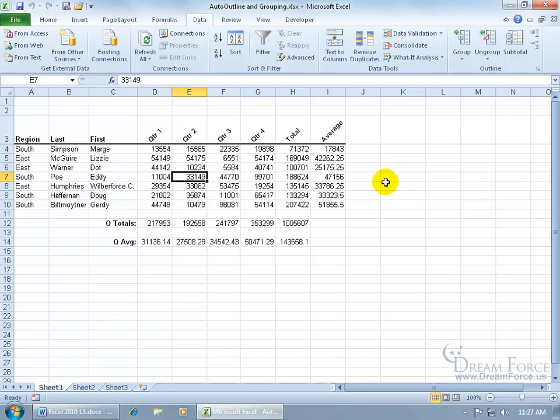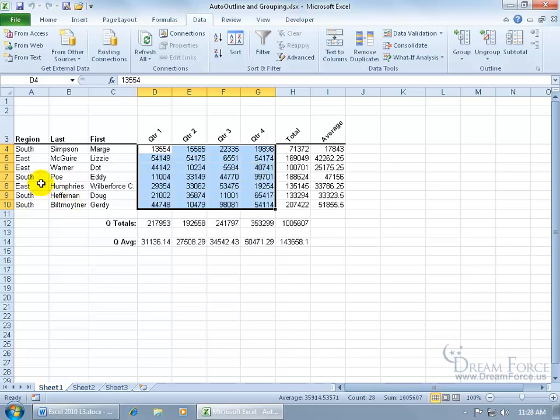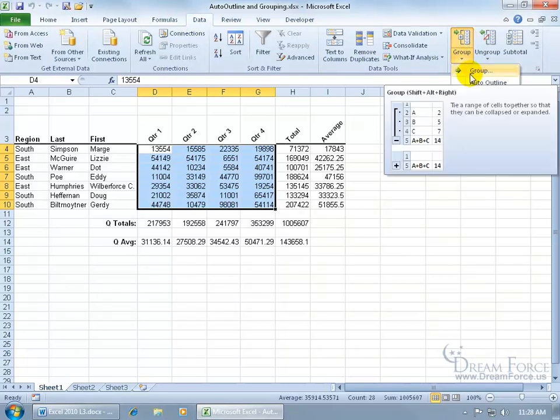And if you want to customize it yourself, not go with the automatic outline, then what you could do is, let's say we just want to collapse this range here and make that a group and not have all the others, the groups for the rows included and also a group for the average, just one group. So to customize it without turning on the auto outline and having it defaulted, select your range, come up here, go to Data to Outline again, click on the Group drop-down arrow, or you can click on the Group button. But when I hover over the group, it gives you a pop-up. It says go ahead and tie a range of cells together so that they can be collapsed or expanded.